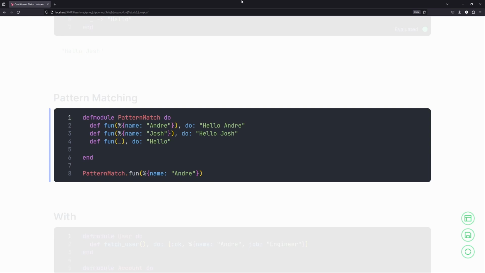When we call this on a map with the value Andre for the key name, we get hello Andre. And if we were to change this to be Josh and we run it, we get hello Josh. And if we were to say something like Betty and we were to run that, we just get hello, because that is the catch-all when we don't actually have a match.